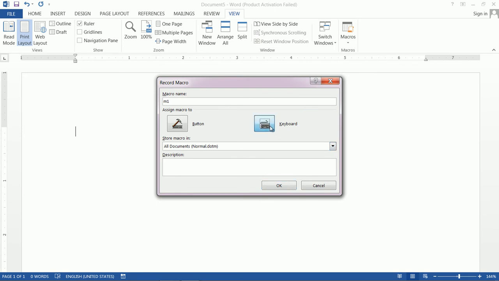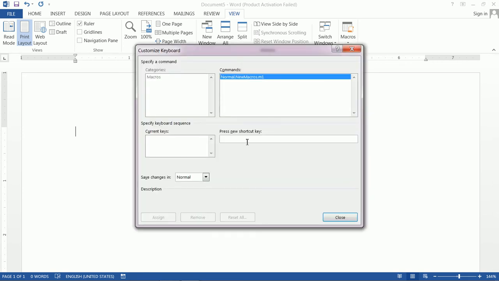You can also set a keyboard shortcut, but your shortcut should not match your inbuilt shortcuts. Suppose I use Control A here, it is already assigned to select all. Therefore, this is not a valid shortcut. Let us create a shortcut with the help of Shift Control and A. Okay, it is already assigned to all caps, that is capital.